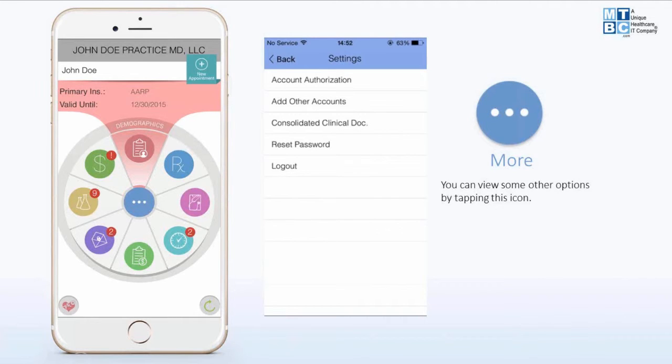The patient will have an option to view his CCDA reports by going to the Consolidated Clinical Documentation tab. Now, obviously, if the patient wants to reset the password, he can just choose the reset password feature that has been made available. And if he wants to log out from the application, he can just tap the log out button in order to log out from the application.